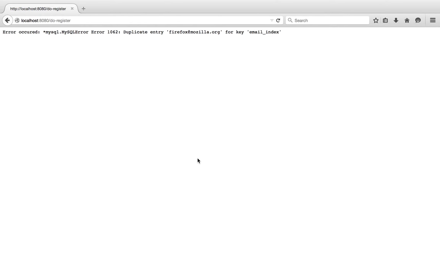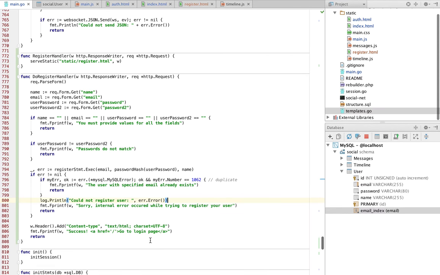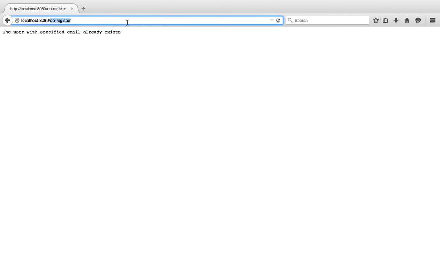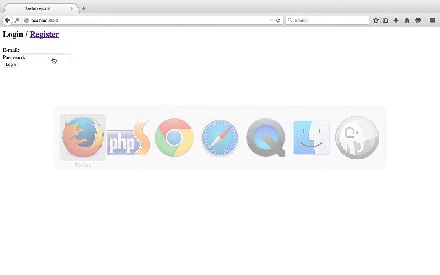So okay, let's try it. Let's resend the query. Yeah, and we get an error that user already exists. So if we try Firefox 3, and everything is fine.